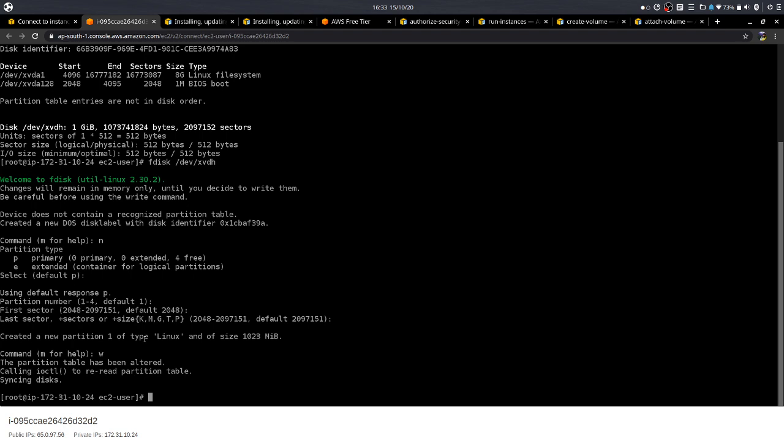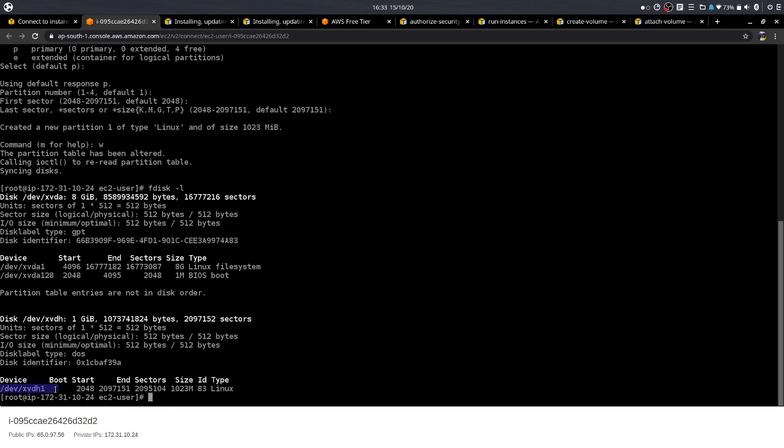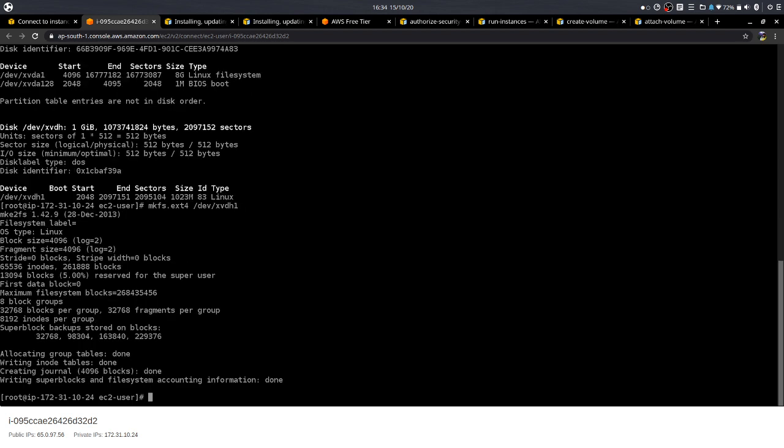So once we have done that, we can go ahead and check whether we have a new partition. Yes, we have a new partition now, and the size of the new partition is 1023 MB, right? So now we'll go ahead and format the partition. So the command for formatting the partition is mkfs, and then we will execute it, right? So as you can see, it is formatted, and now we can go ahead and attach our drive, or I can say our device, with the instance.